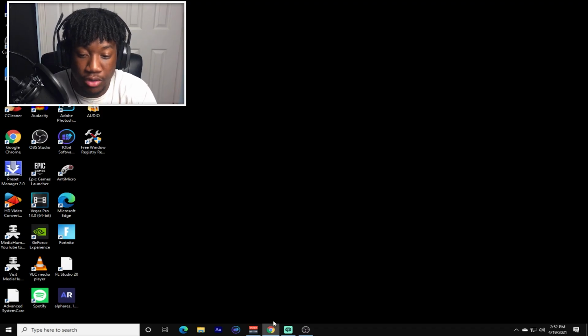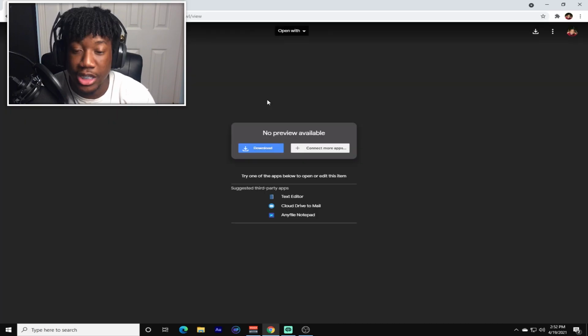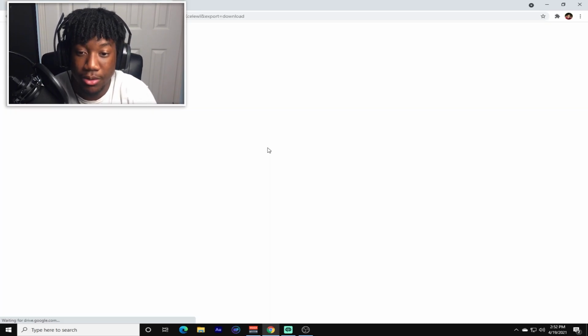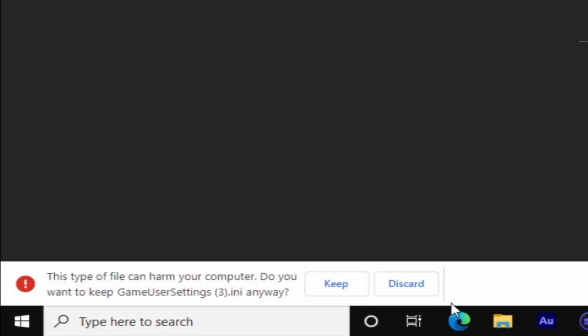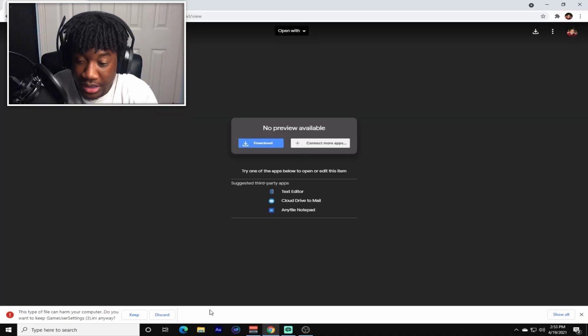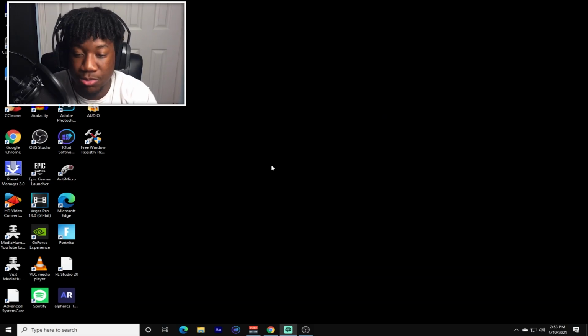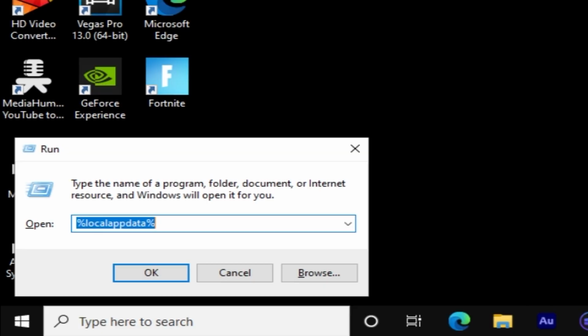Go to the link in the description, click the Google Drive link. This window will pop up, just press download and it's going to download. Now it might say that this file can actually harm your PC. This file is 100% safe, so just press keep and then you should see your game user settings in the bottom left corner.